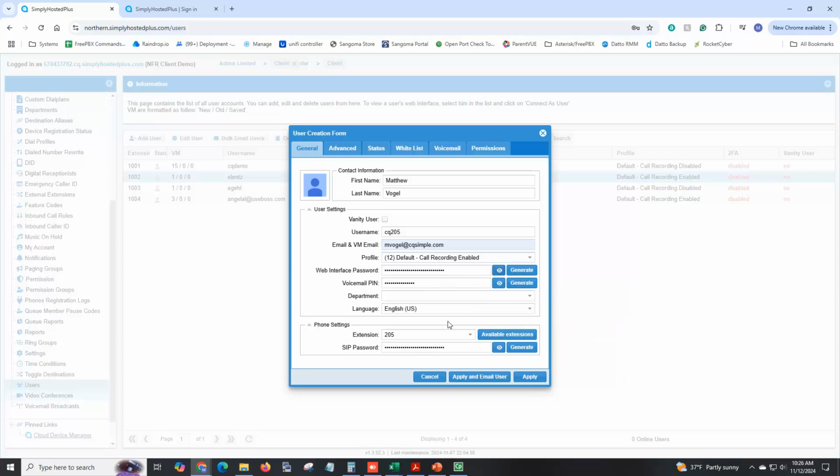Okay. Web interface password. They are going to end up setting their own password, so you're not going to have to share that with them. Voicemail pin. You probably want to shorten this a little bit. When they try to access voicemail on their phone, it will ask them for a pin. If they're accessing voicemail via the call panel, it will not. So if the person's going to be using a desk phone and they're going to be pressing the envelope key to retrieve voicemails, you probably want to shorten this to something because it will ask them to type that in.